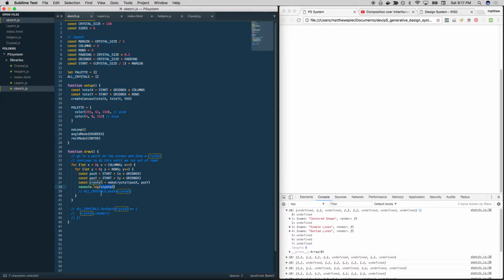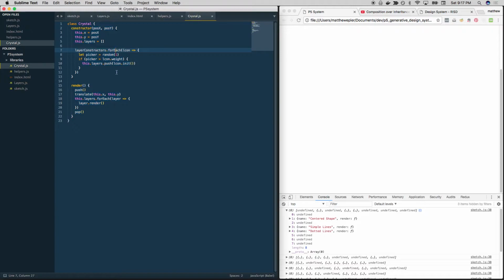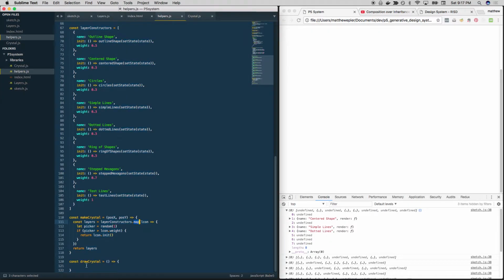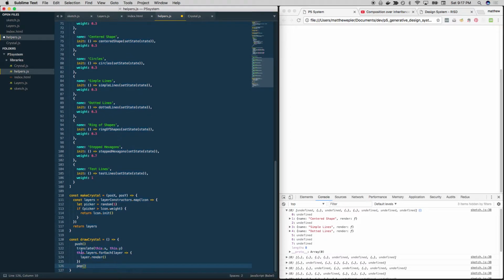All right, so we have a crystal. What is a crystal? Right now, a crystal is an array of objects. And then we want to render them. So how might we render these? Well, we have the draw crystal thing, right? And basically, it's going to push, translate, go through all the layers, draw them, and pop back. That's what we used to do anyway. Well, let's see if we can do that again. We're going to run into some troubles, but let's see if we can do it anyway. Does that work correctly? Yeah, it does. It's just this one's off.